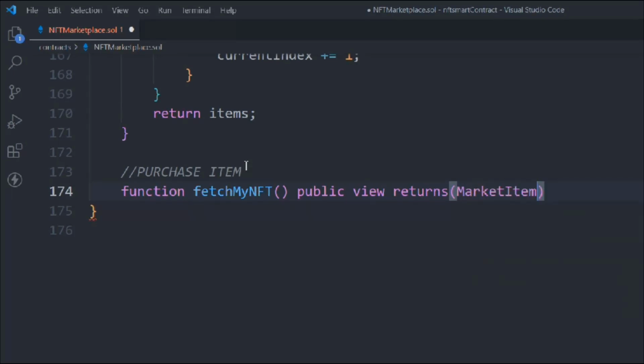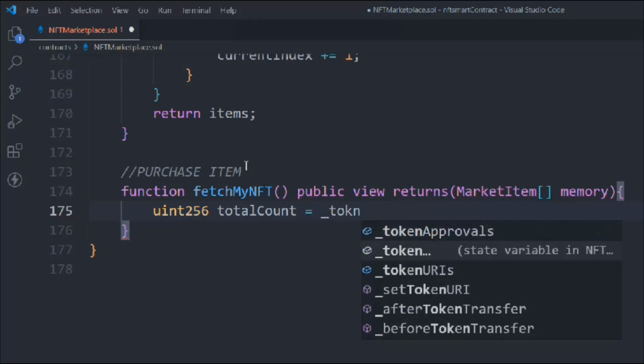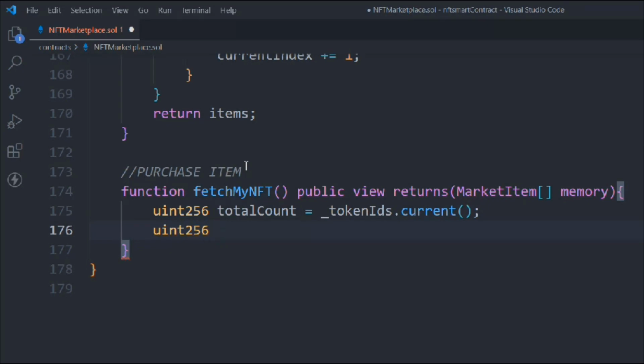So market item memory, and here we're going to do things. First we'll take this uint. The same thing we have to do what we have done for fetching an unsold item, the same logic. So I'll call it total count. Initially it would be, let's say, the number of tokens we have to find. So let's call it token id dot current. Then we have to take another uint, and in this we have to take this item count. Initially it would be 0. We'll take another uint, we'll call it current index, it would be 0.